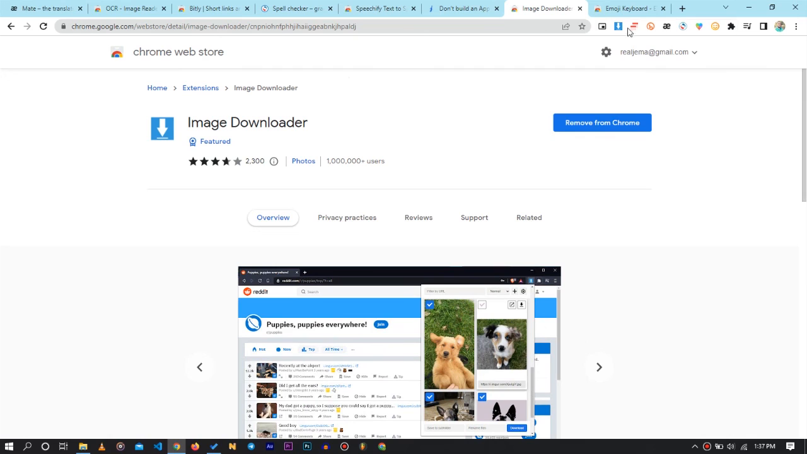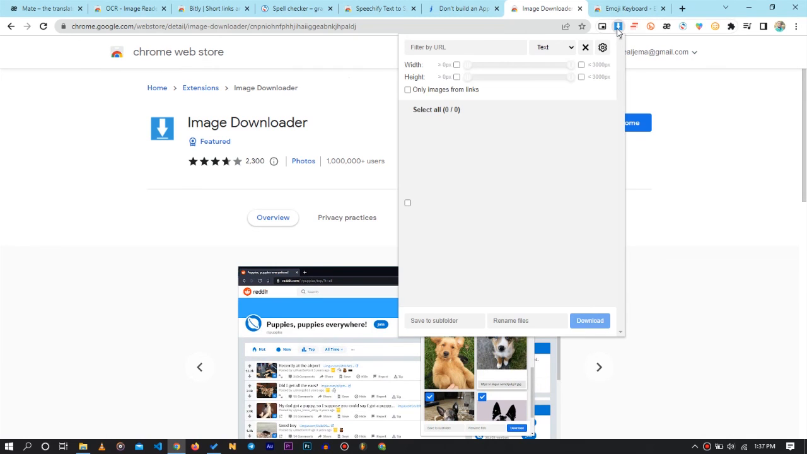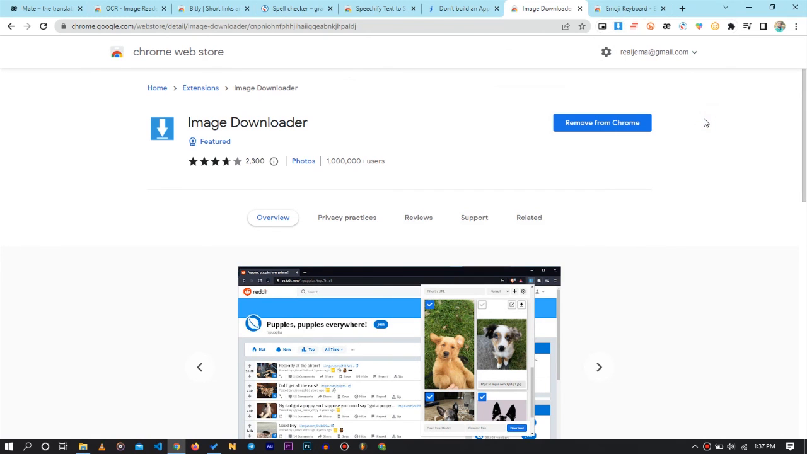So with this extension, all you need to do is click on the extension, and it's really going to just grab all the images that are on the web page and give you a button with which you can just download them instantly. So definitely this is a wonderful Chrome extension you should check out.